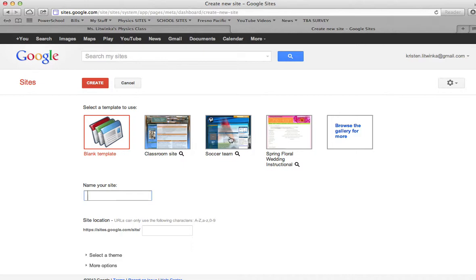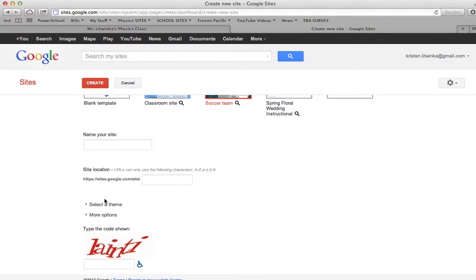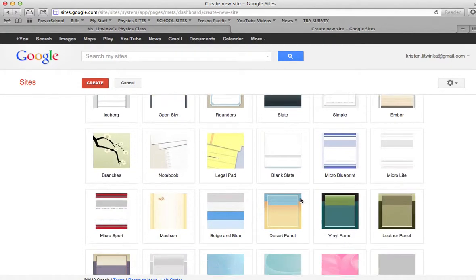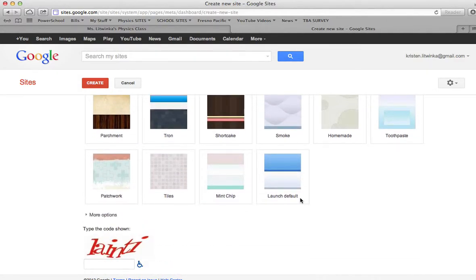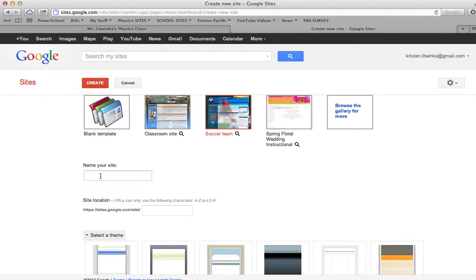I'm going to choose to create one, and I'm going to make it maybe based on a soccer team. If you would like to go through different themes, there's a bunch of them that you can scroll through, and you can decide which ones you like or which ones apply to the type of site that you're creating. Once you select your theme, all you have to do is name it. I'm going to base this off of my softball team, which I coach. So we're going to call it the Norseman Softball.